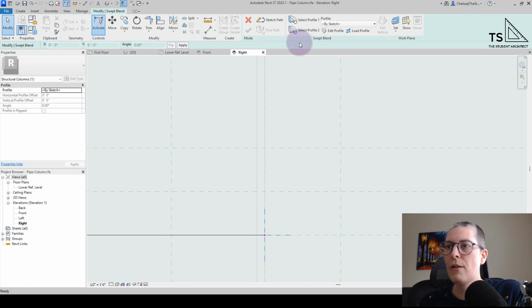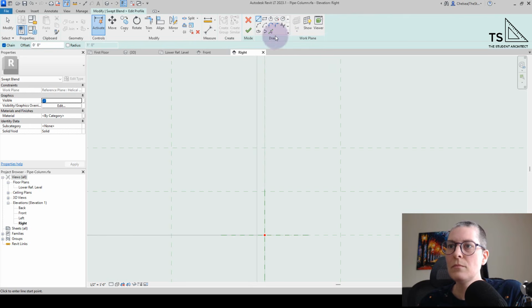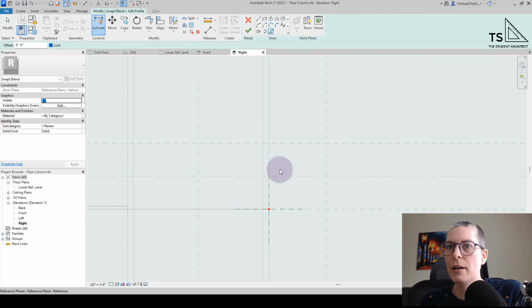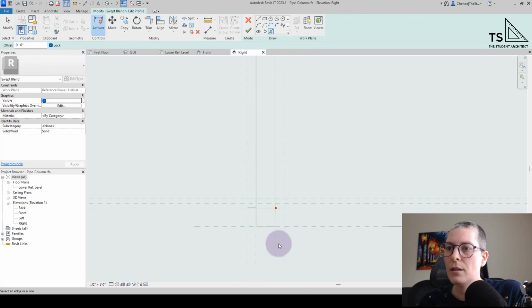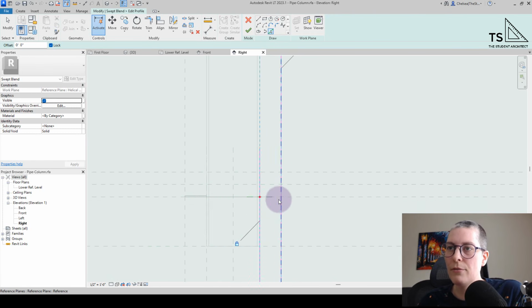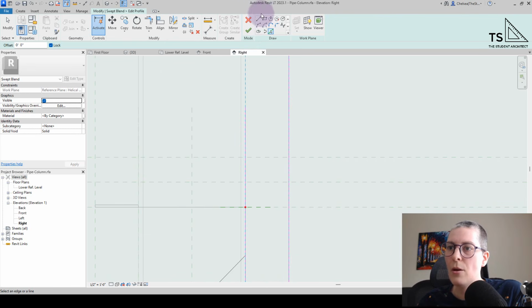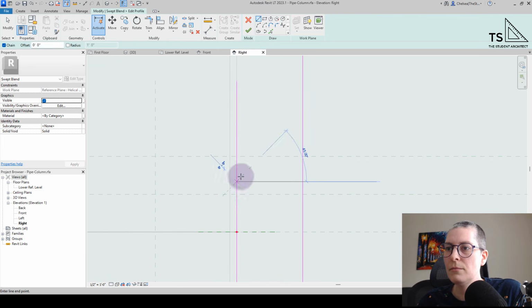So we'll sketch this profile, edit the profile. We will still lock and align. So again, make sure you have the lock checked on. We will still lock to these two reference planes. However, for the top and bottom, we're just going to have to draw these ones in.